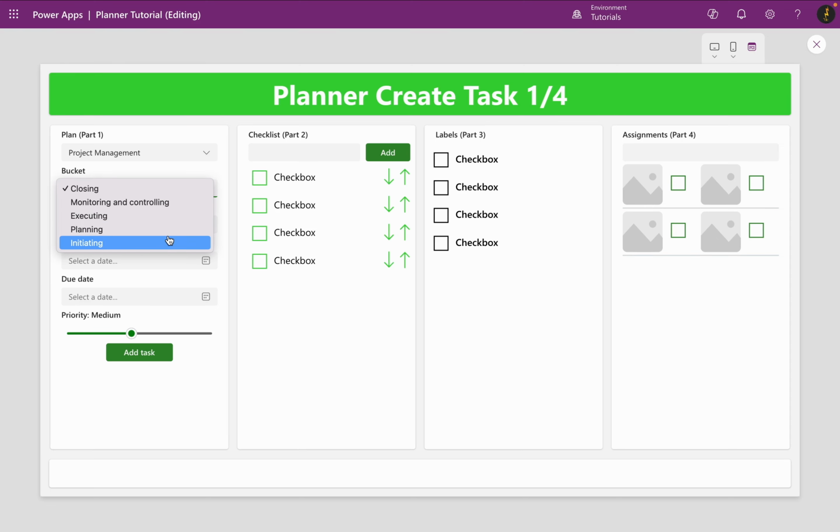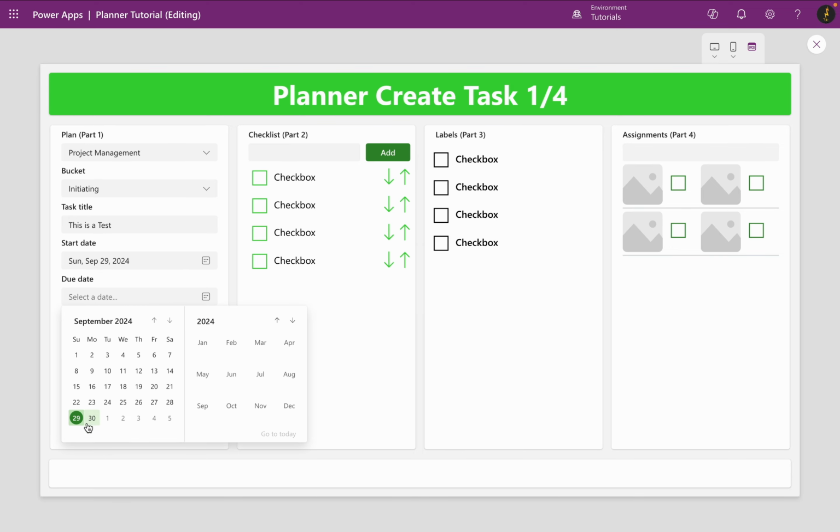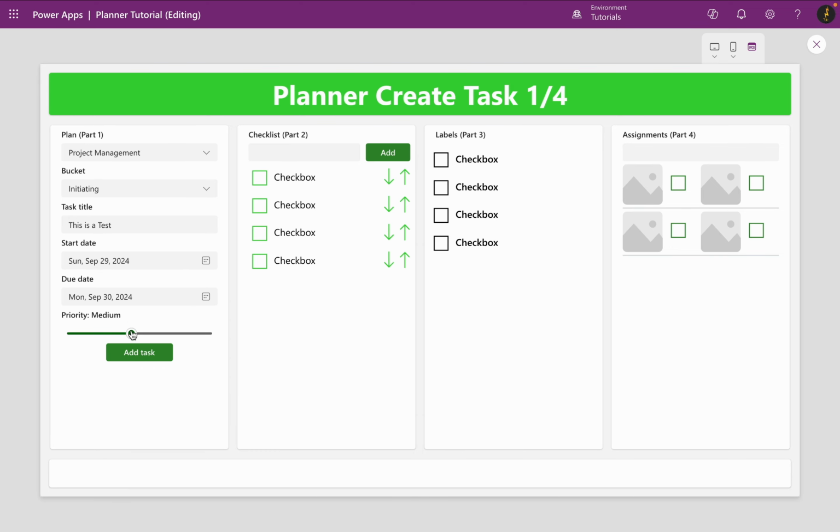In this tutorial, I will show you how to create planner tasks in Power Apps, in a plan and bucket of your choice, with a start and due date, and different priorities.